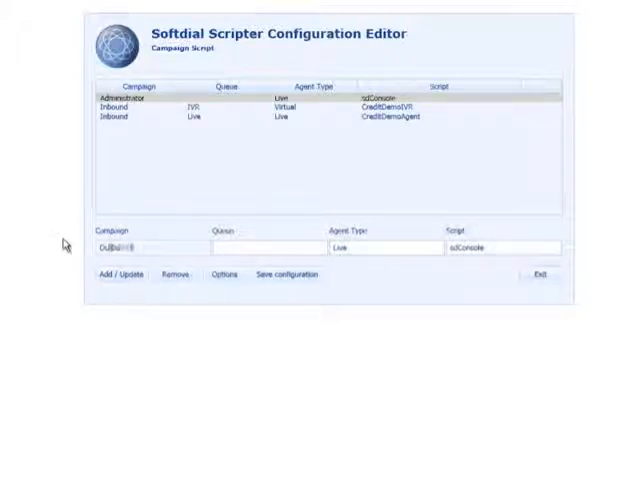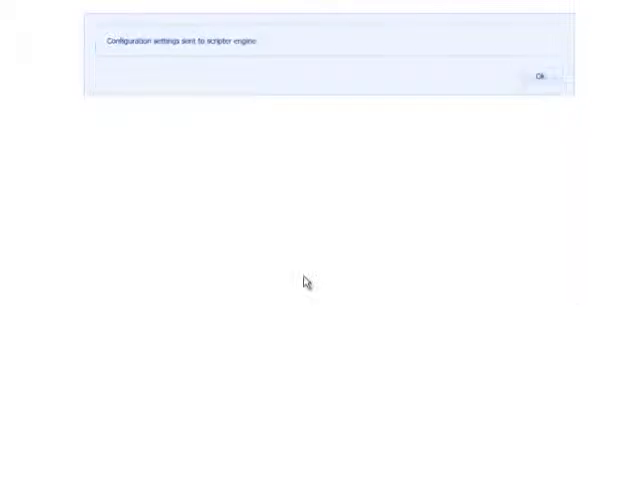Now we will configure the outbound campaign. Type outbound for the campaign, live for the agent type, and hotel demo for the script. Note there is no queue setting for an outbound campaign. Click Add Update followed by Save Configuration to save our settings.